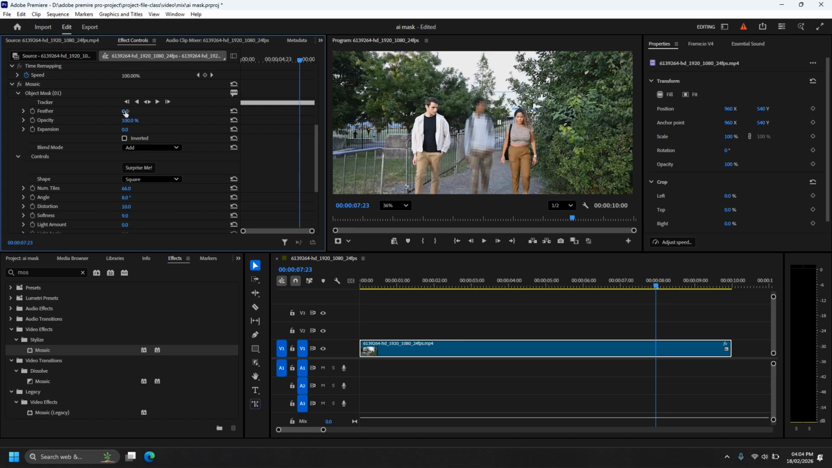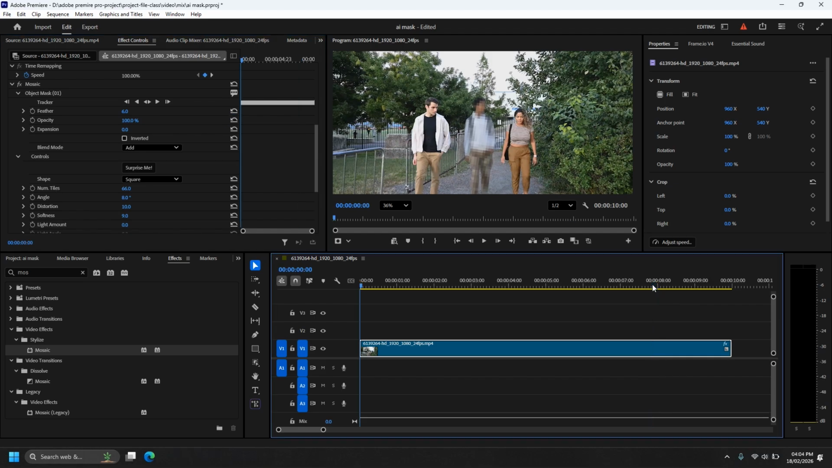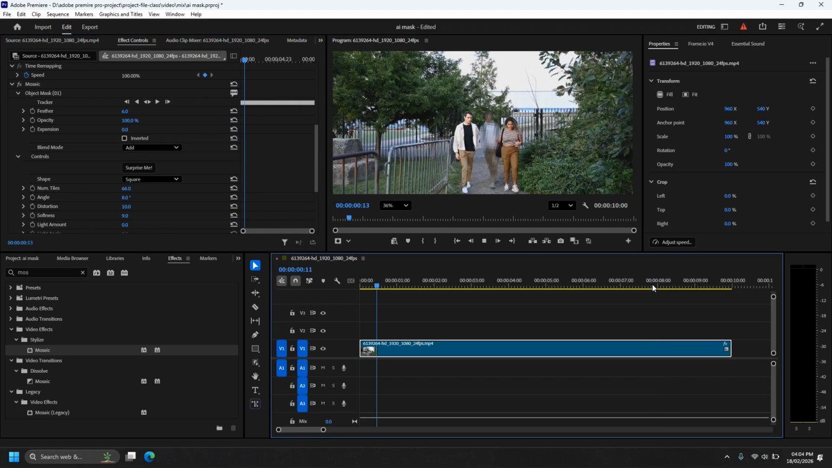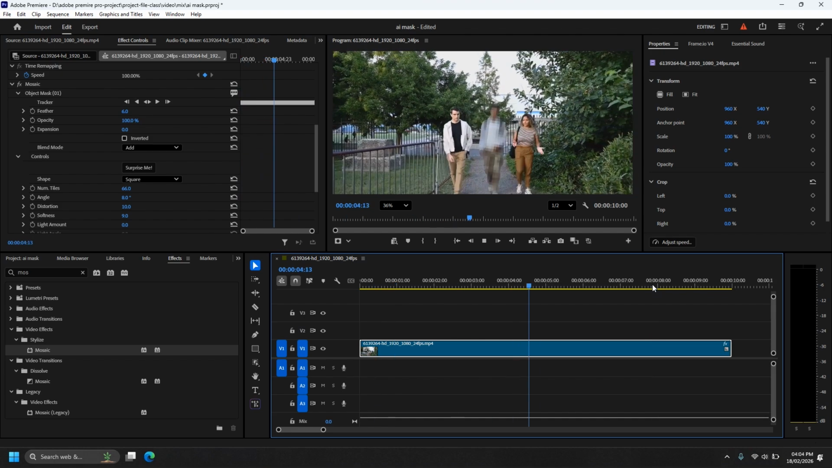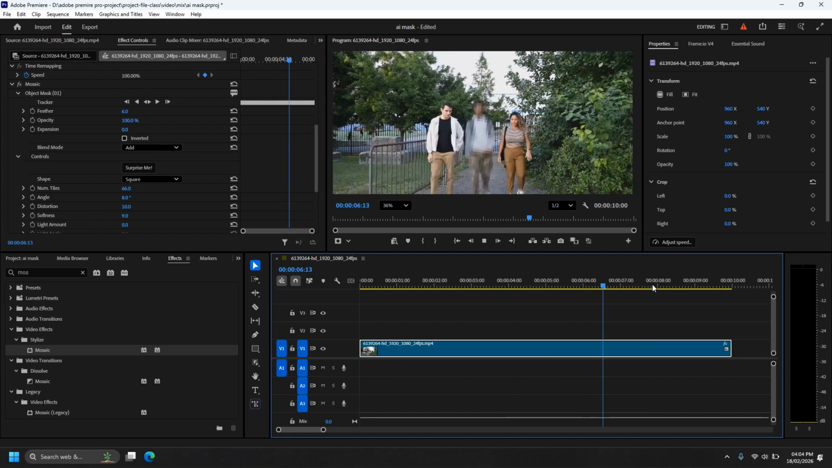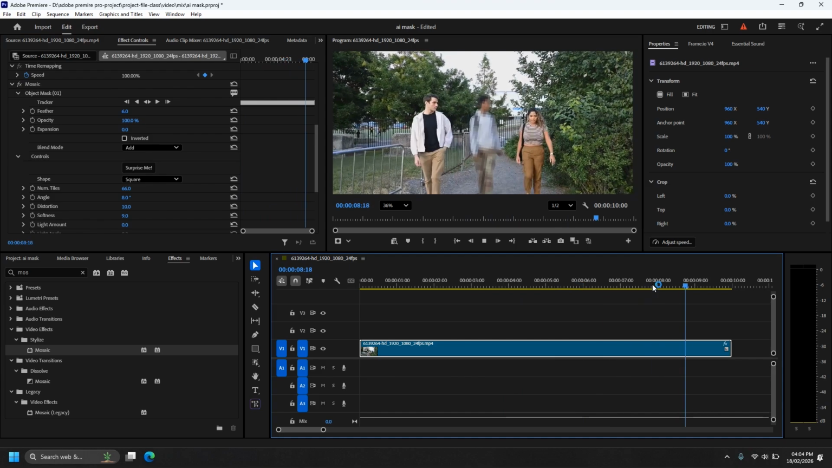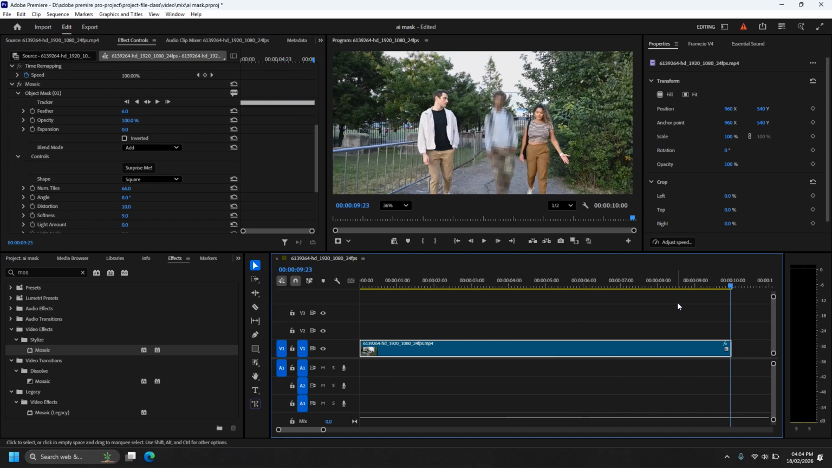Increase the mask feather to create softer edges for a more natural look. And now, let's play the clip. As you can see, the subject is fully blurred and the mask follows the movement smoothly.